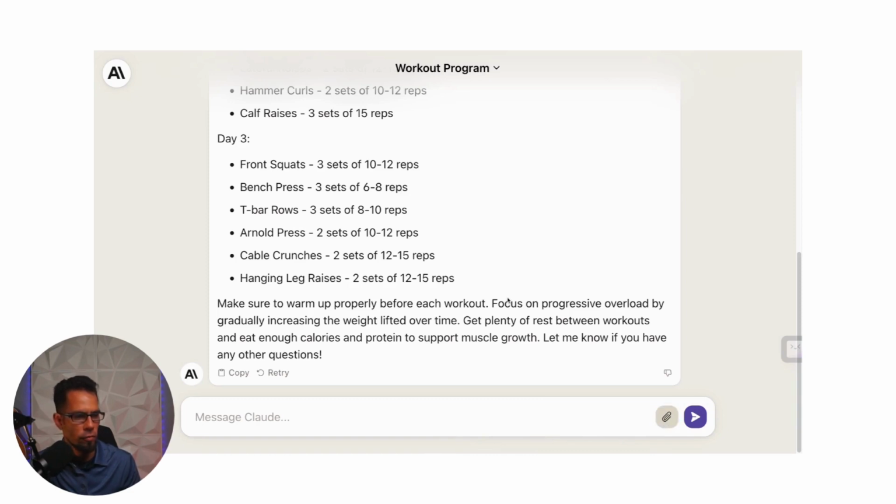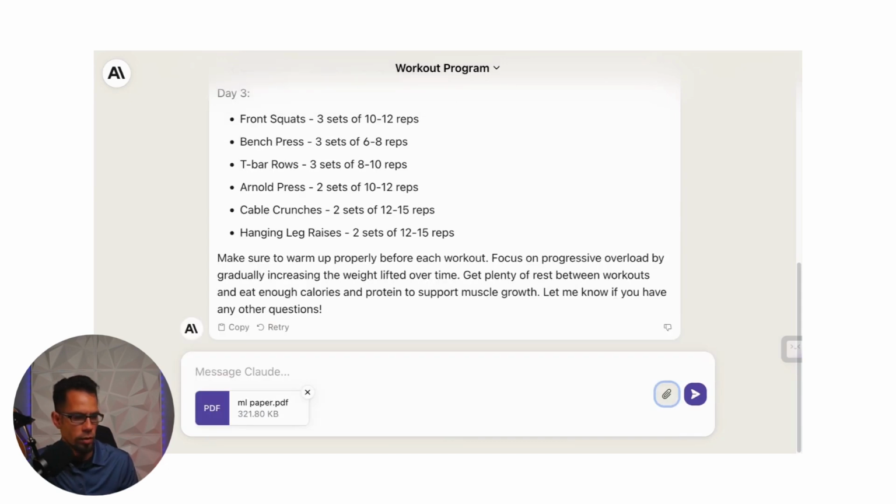If I were to put in a file here, and let me just find real quick a file. Let me put this paper, a research paper on machine learning. So if you notice, it gave me a little box and it says it's a research paper, a little PDF. It's only 321 kilobytes. Okay, then I can ask it, what is this file about?